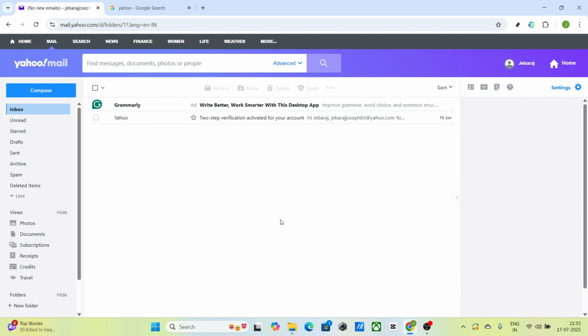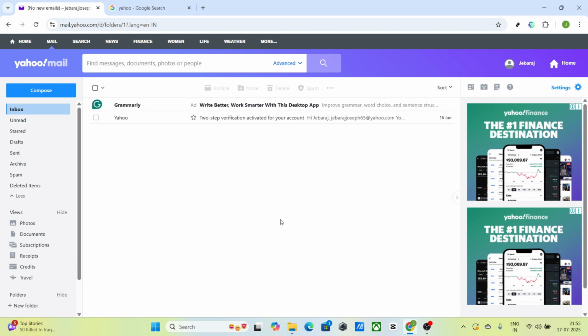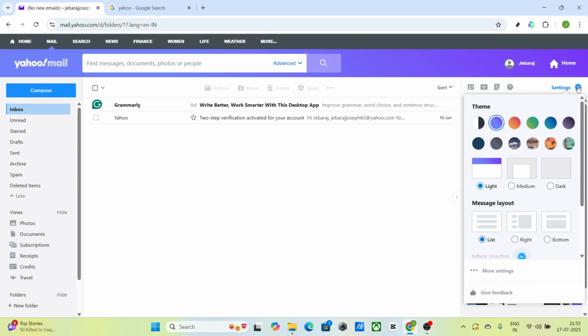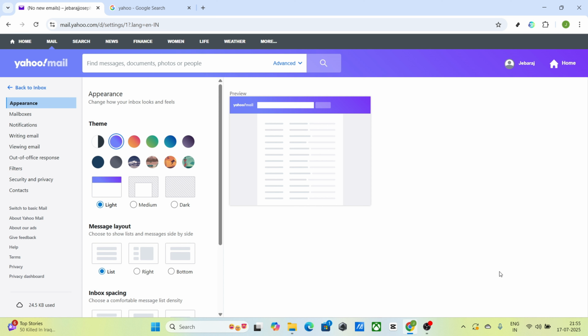Once you're logged into your Yahoo Mail, direct your attention to the top right corner of the screen. Here, you'll find the Settings gear icon. By clicking on this, a drop-down menu will appear. From here, you want to select More Settings. This action will take you to a deeper settings menu where you can manage various aspects of your email account.